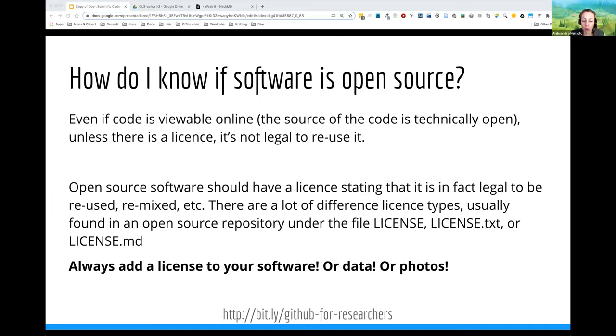So make sure that you always add a license to your software or to data or to photos or whatever it is that you publish if you want everyone else to use it. So again, once again, no one can reuse it unless you give them explicit right to do so. Even if in your mind you are thinking, oh, I want to make this open, until you have a license file, it's not legal to do so.